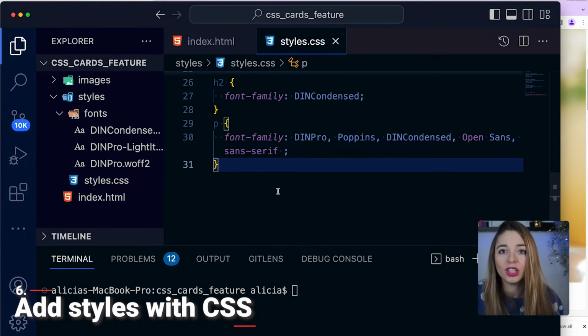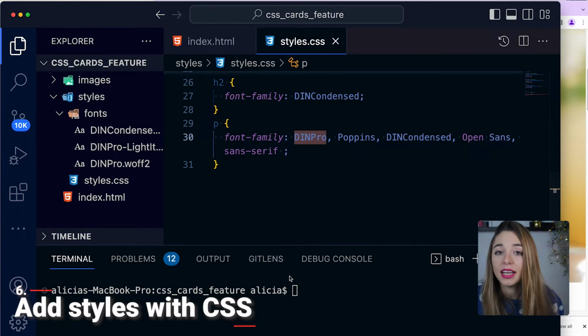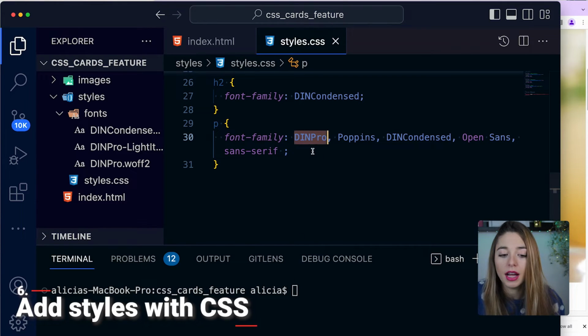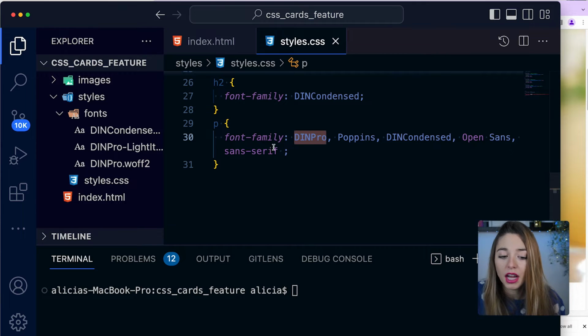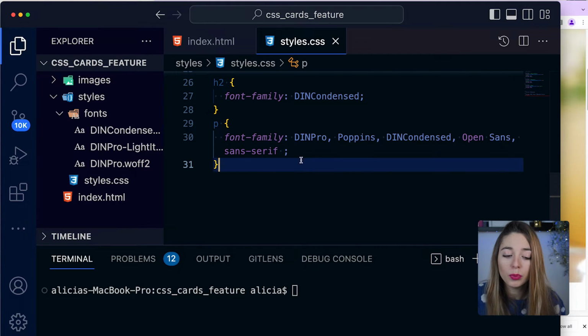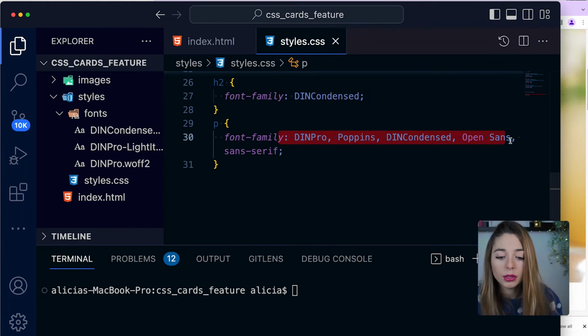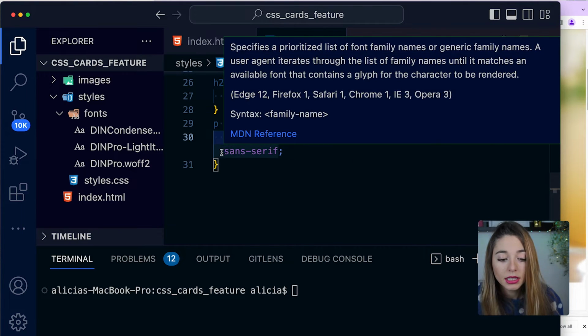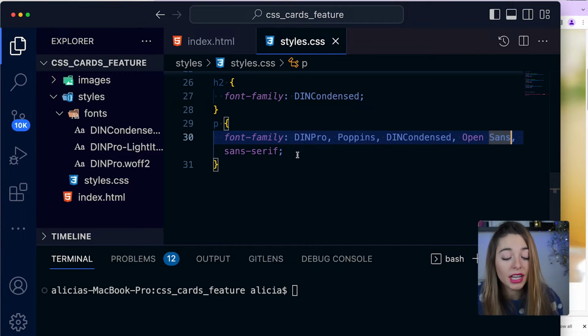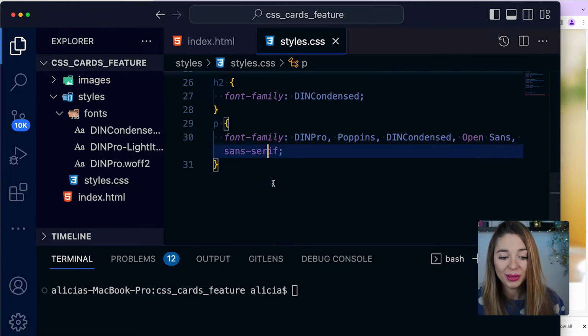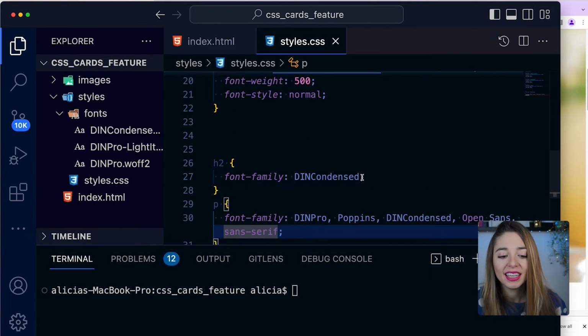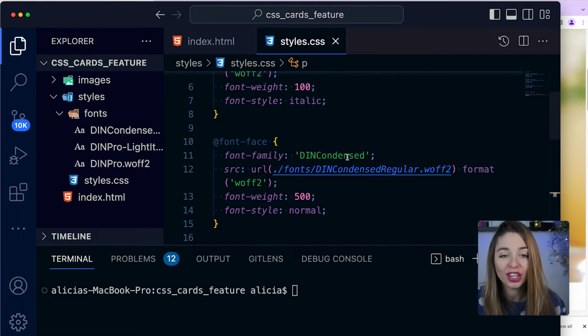Okay, so the way that this works is the browser will check if this one is available first and if it can read this font. If it cannot, it will go to the next one and then to the next one and so on, until we go to this one that is the generic family. With this, what we are saying to the browser is if all of these fonts are not available, the browser will pick for you a sans-serif equivalent font that the user has installed in their computer.